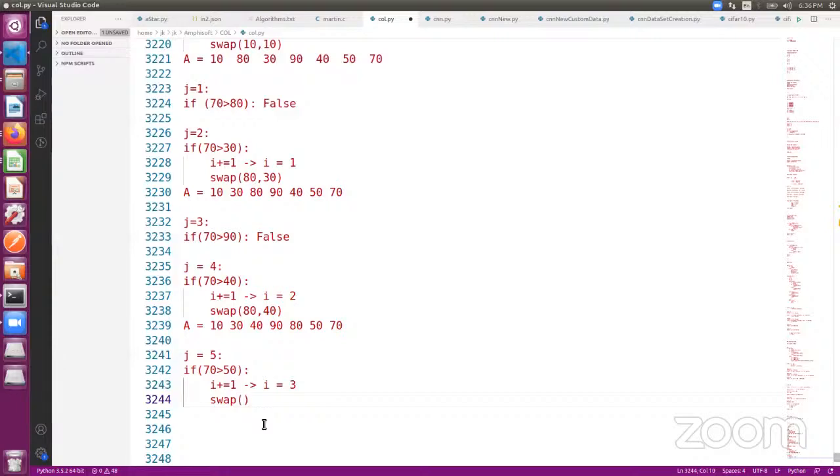So now swap A of 3. A of 3 is what? 90 and then 50. A of j is 50. So after swapping, you get the array as 10, 30, 40, 50, 80, 90, and then 70.